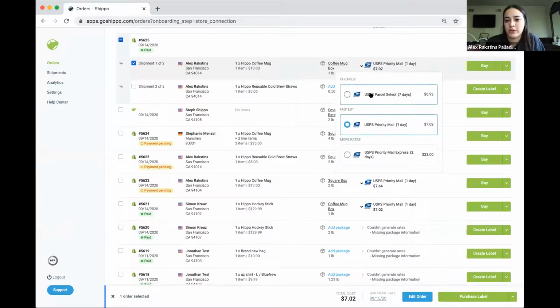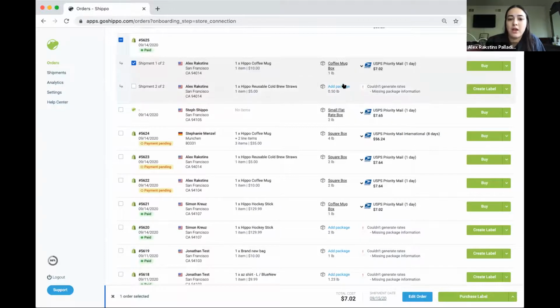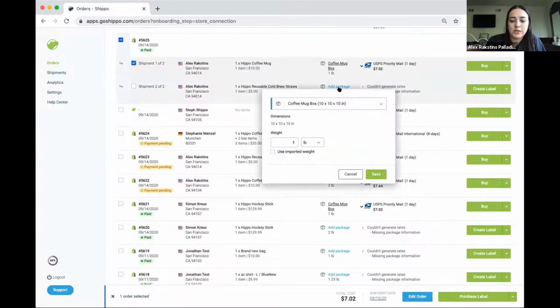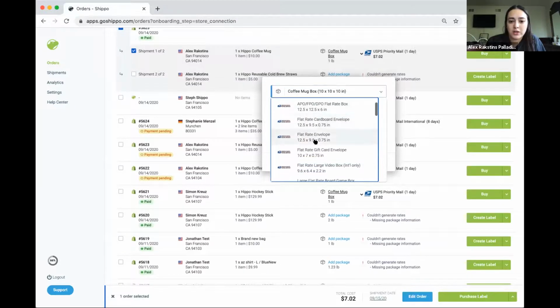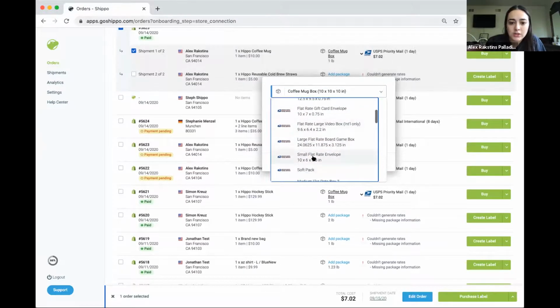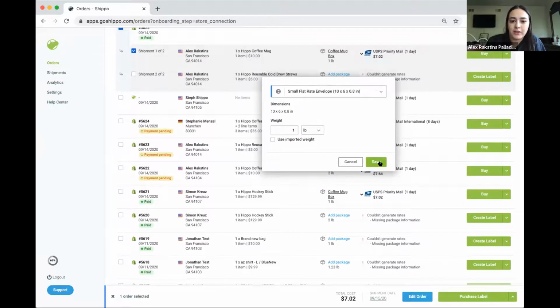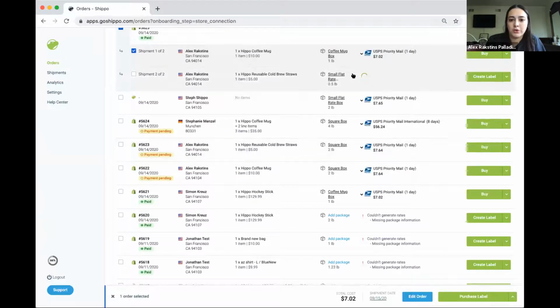But then if we wanna do something a little bit different, you click down again on that arrow and you can choose the different rates. And then for this one, since it's so small and it's gonna be so light, I am actually gonna use a USPS little flat rate envelope. I think it's gonna fit it perfectly, and it's definitely less than 1 pound. So we'll save that. You can see I input my new one there.